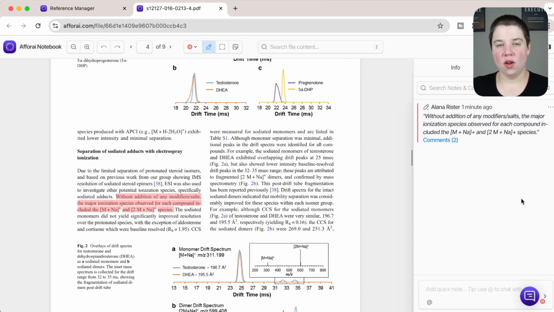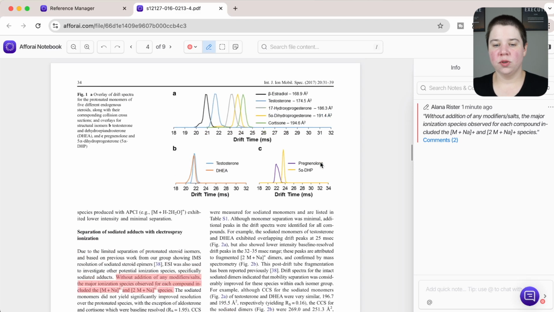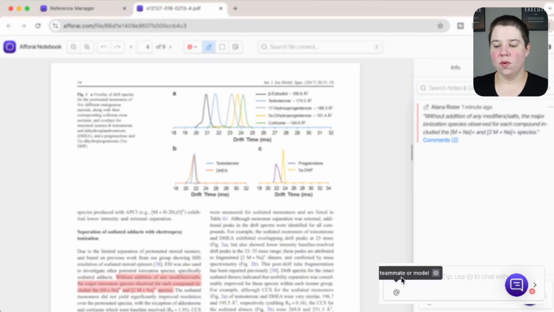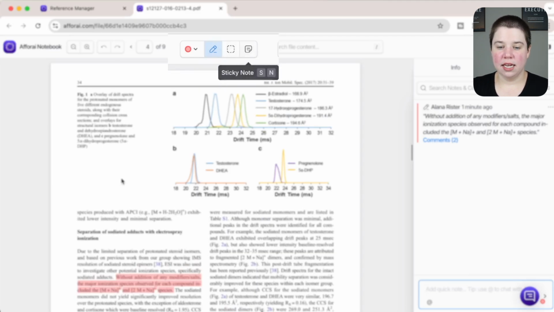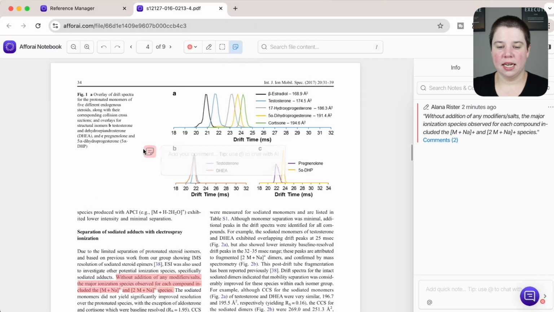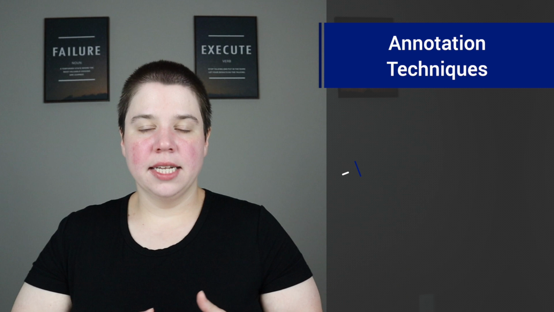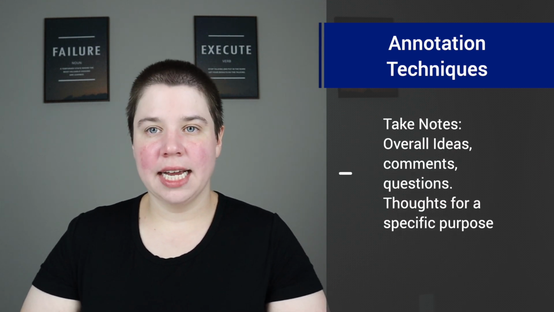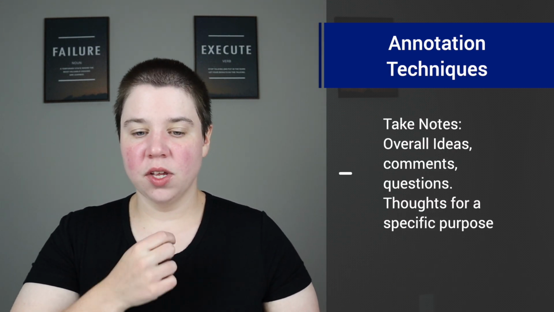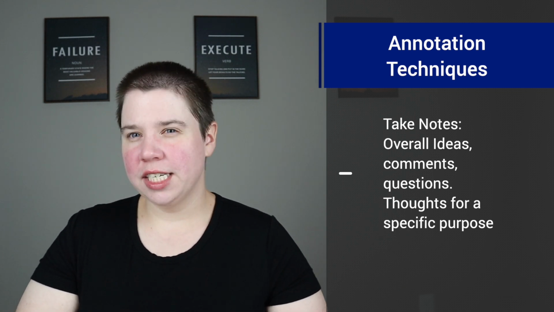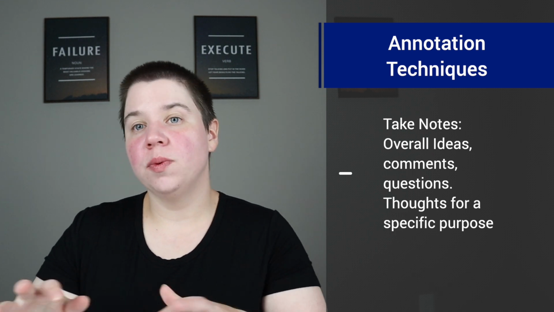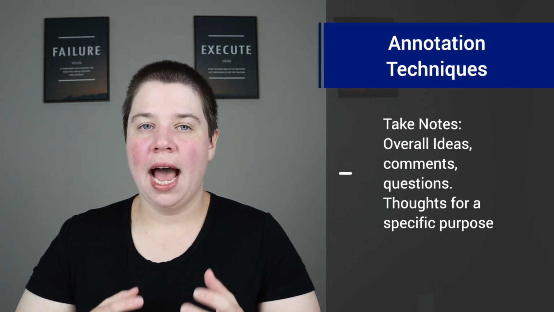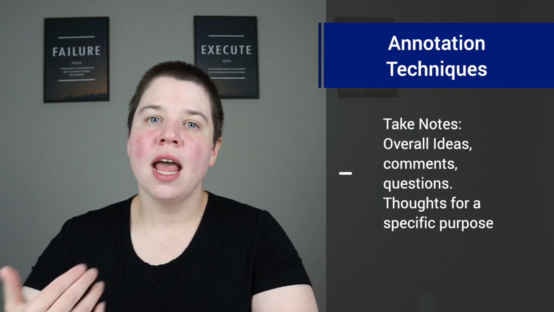The next type of annotation is to take notes. And what's nice about this is there's two ways that you can add notes in. You can add a quick note just by using the bar down here within Afforai, and you can also add a sticky note. So if I click on this and add a sticky note in here, I could add my comment in here. A few ways to use notes are overall ideas, so if you get a research idea, you can do it like that. Comments, questions that you have overall about the paper, and then thoughts for a specific purpose. So if you want to include this paper in something and talk about how you want to use it, that's another way to do notes.